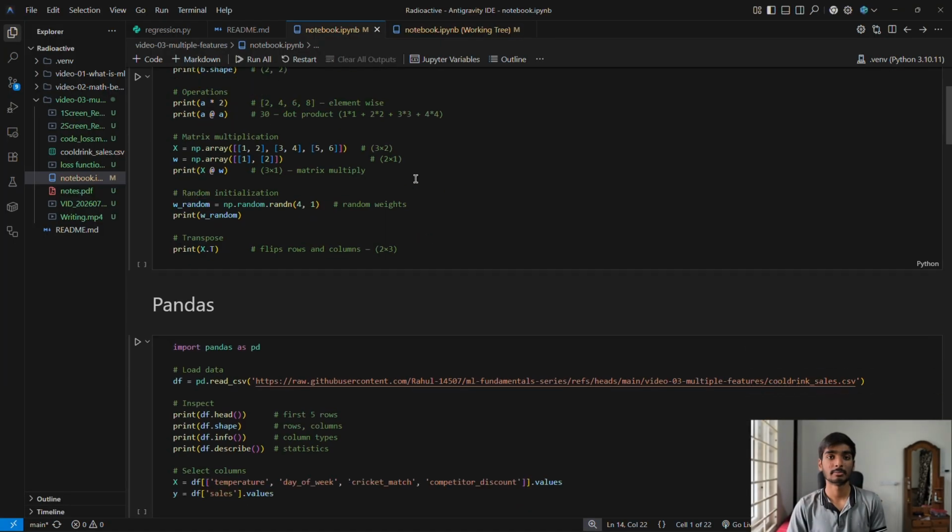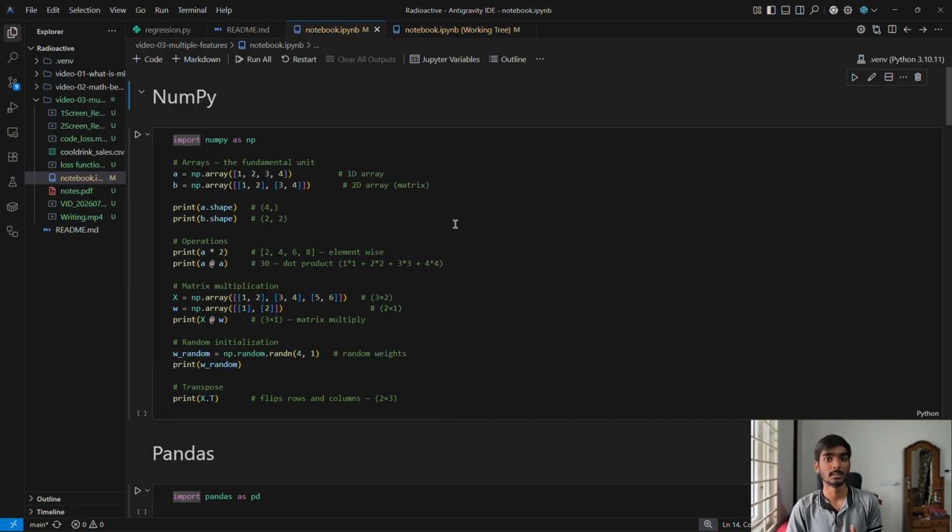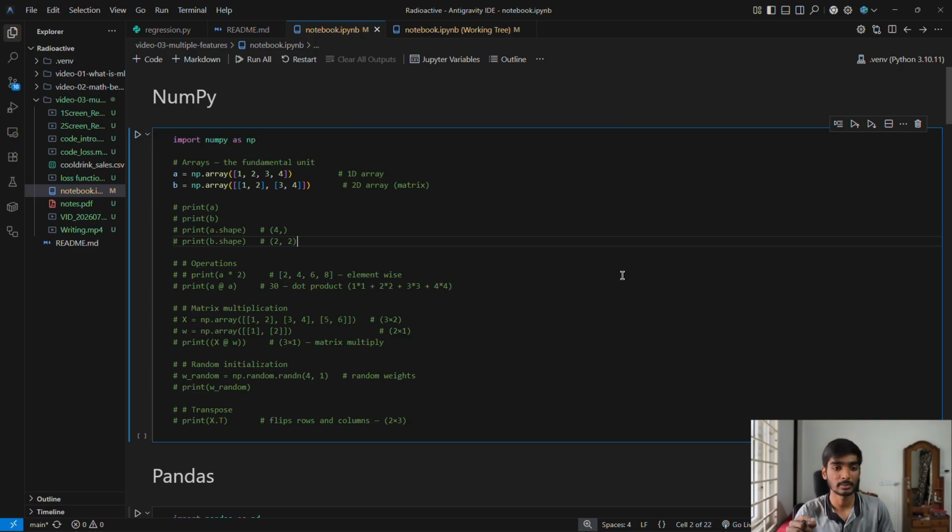We need to get familiar with these three libraries, NumPy, Pandas and Matplotlib. I'll be giving you guys a brief overview of these three libraries with just the minimum things required to build this linear regression model. If you are familiar with these three libraries, then feel free to skim through this portion of the video. You can access this notebook from the repository URL mentioned in the description.